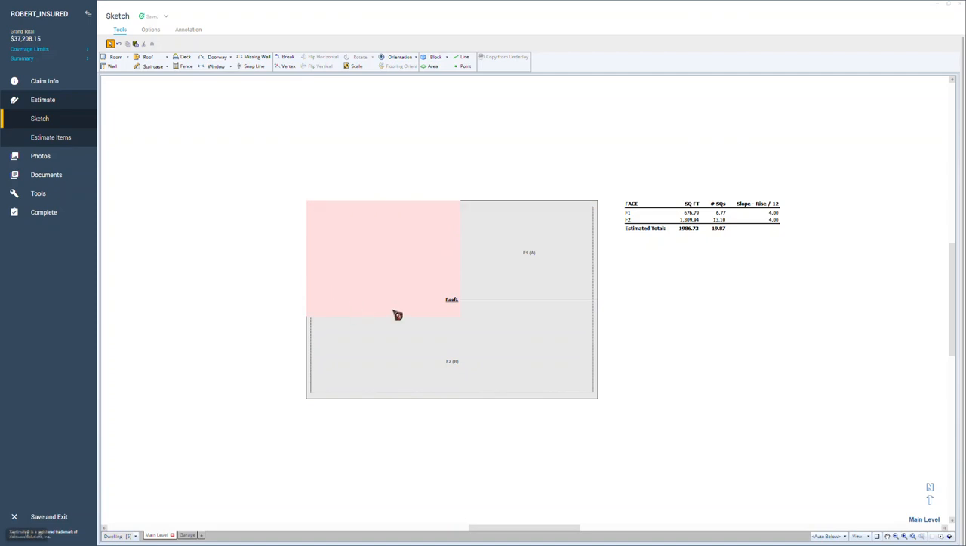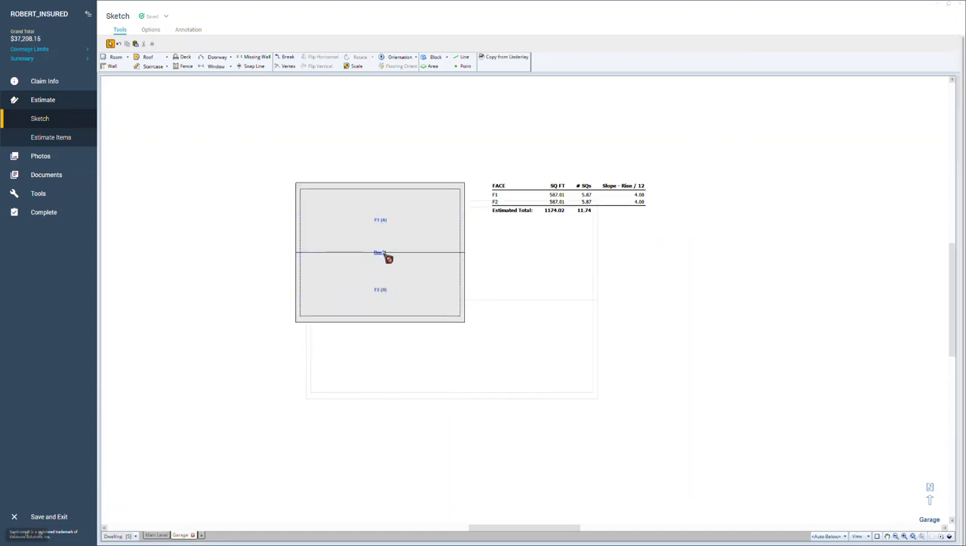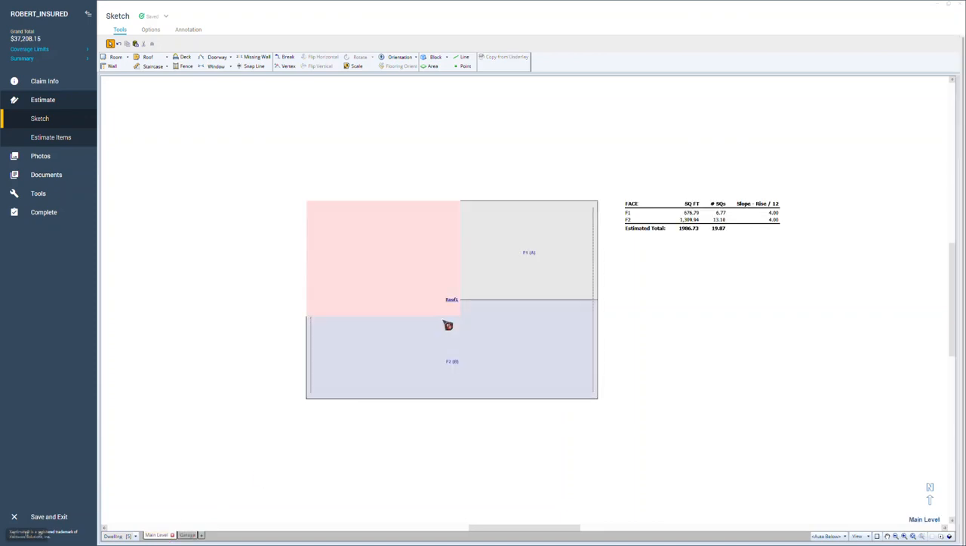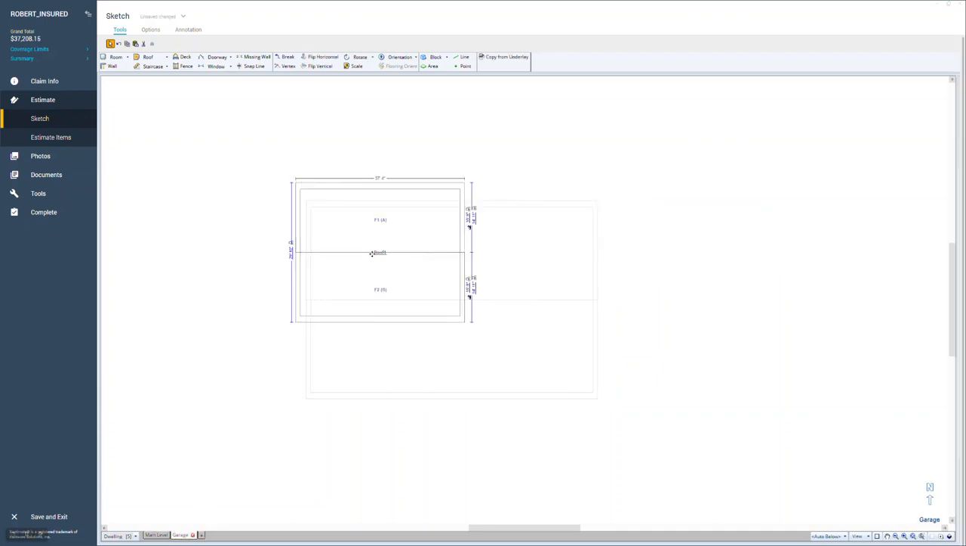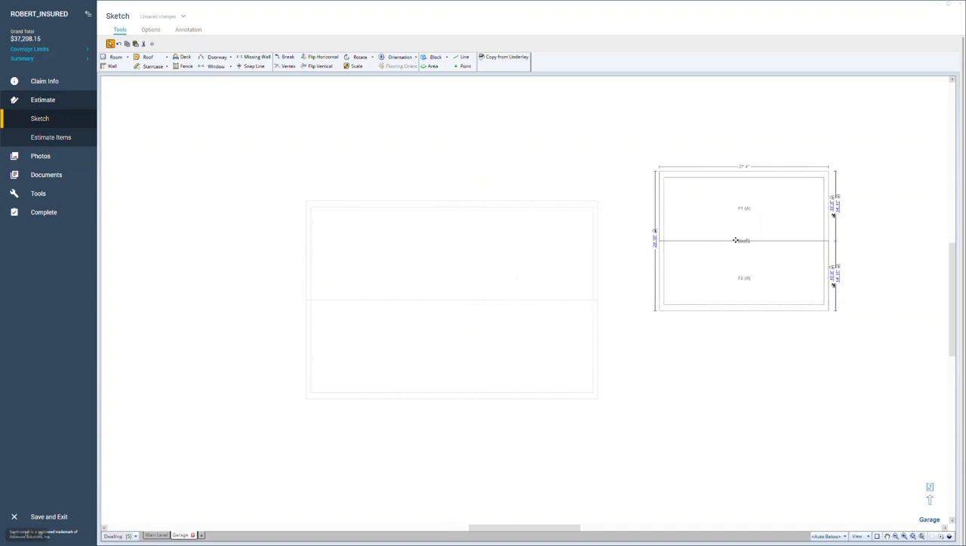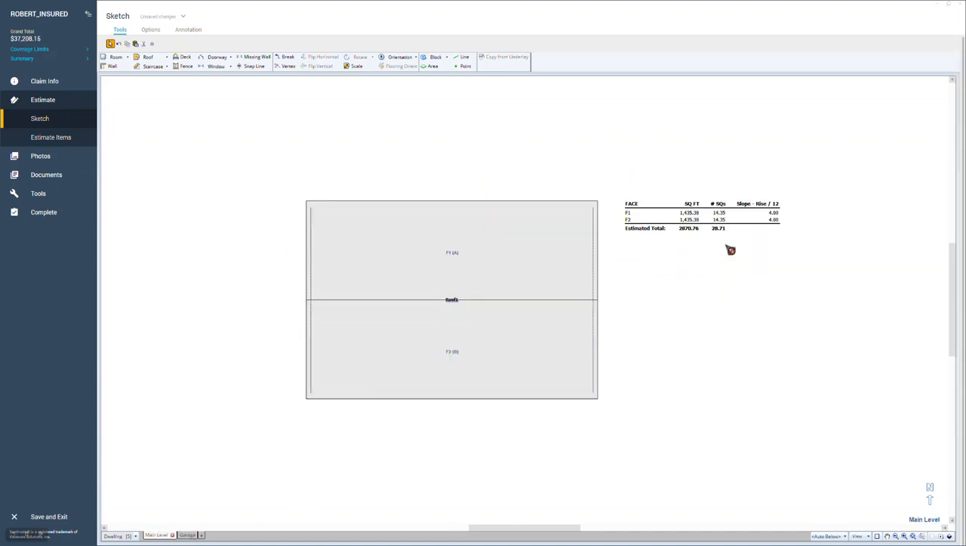But notice what's happening here is we have this pink area, and what's happening is the overlap of the other level of the garage on top of this is cutting that portion of the roof out on the main level, the house, and it's reducing the square count. So with this subtracting out this pink area, we're at 19.87 squares. Watch what happens if we go to the garage level and move this garage roof off of the other roof where it's not overlapping. Now we're back up to 28.71 squares.